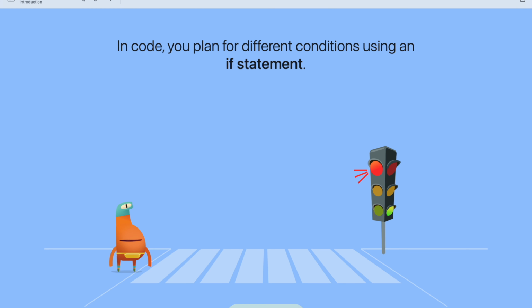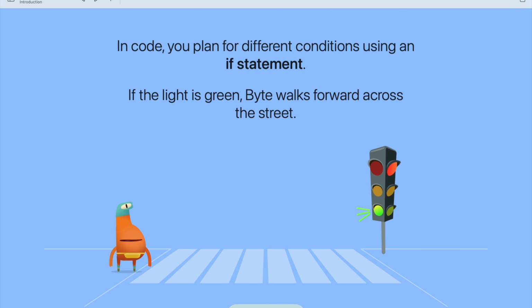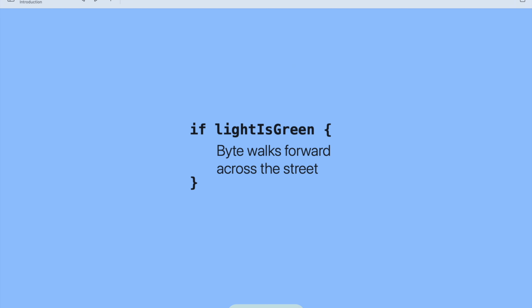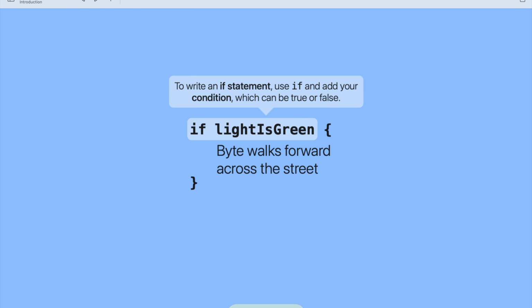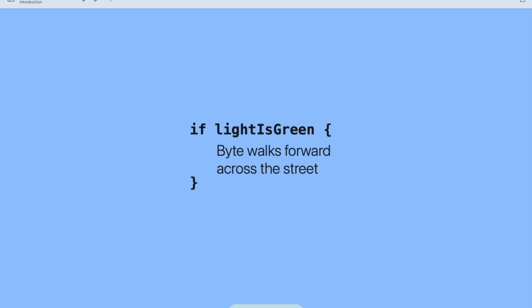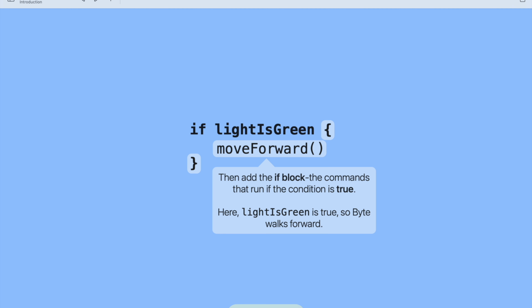In code, you plan for different conditions using an if statement. So if the light is green, Bike walks forward across the street, which can be written as if light is green, using if and adding your condition, and that condition can then either be true or false. In this instance, if light is green, we would then add move forward, and that condition is true, so Bike walks forward.